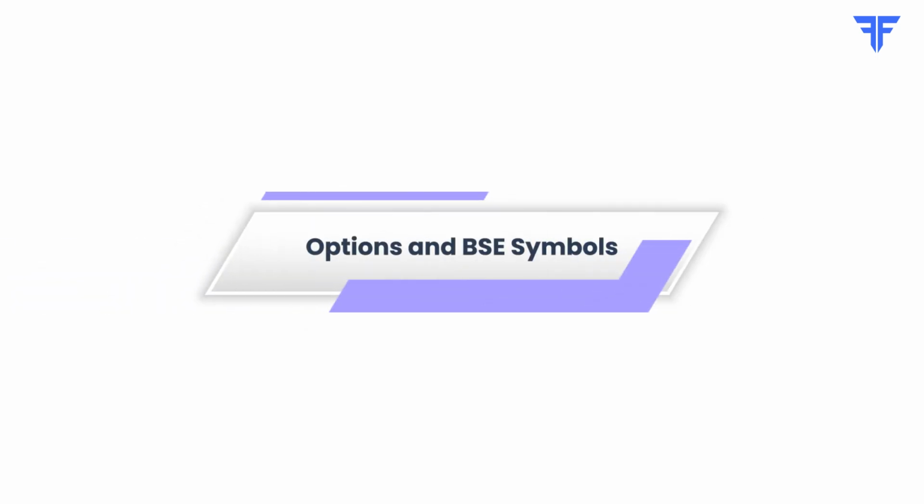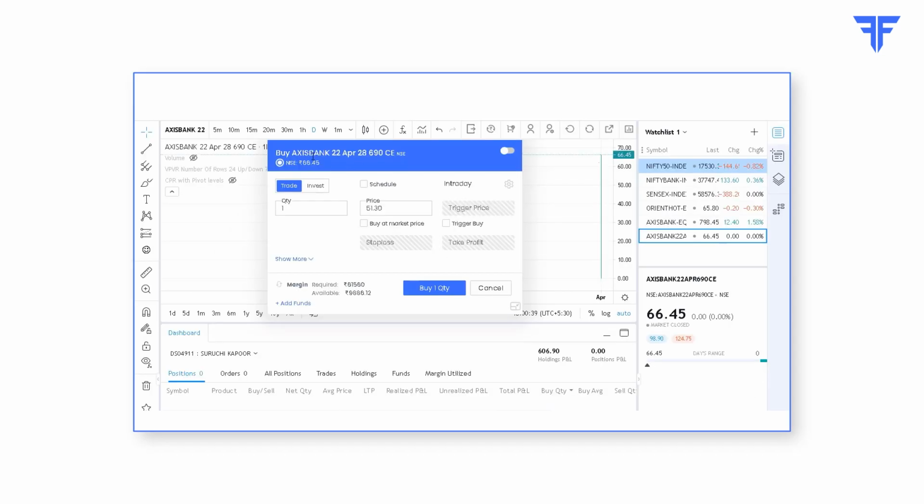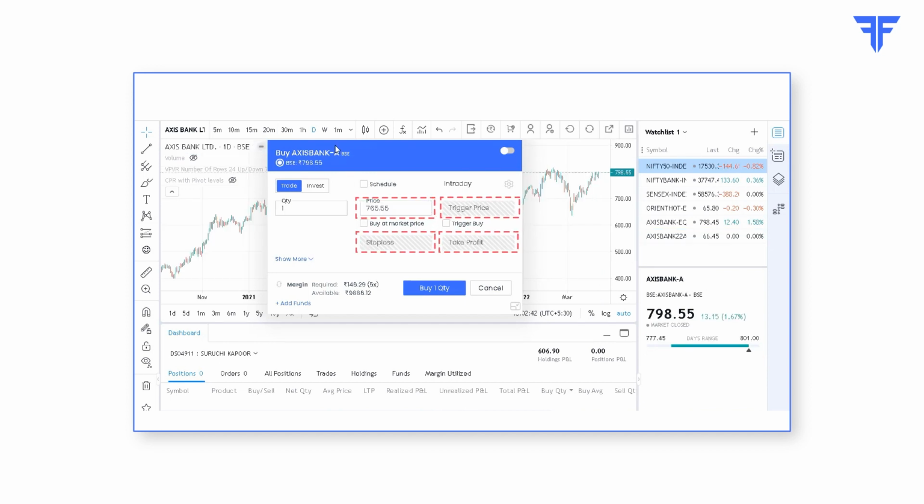Second, options and BSE symbol. To simplify the order placement for options, we have enhanced a few of the behaviors. As we know, the bracket order and cover order are not applicable for the option segment and BSE symbol. We have disabled the stop loss and take profit fields when user selects an option or BSE symbol.